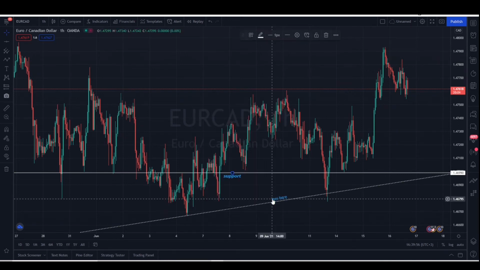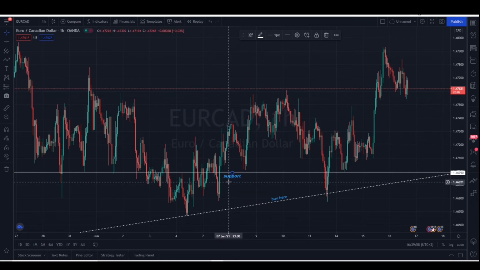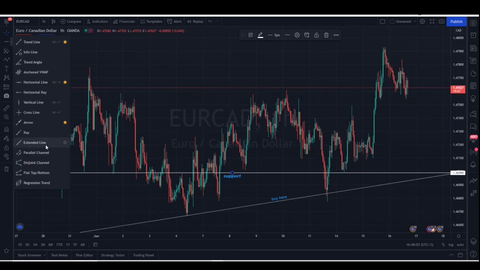I can also say okay, right? And you can see the support here. So you can just come here and play around with it. There are lots of things that you can actually play around with.